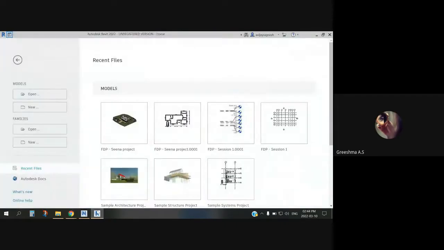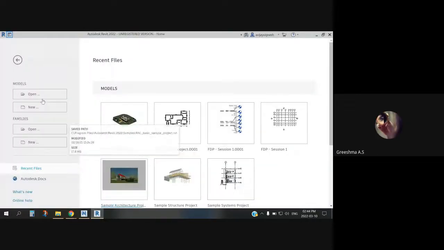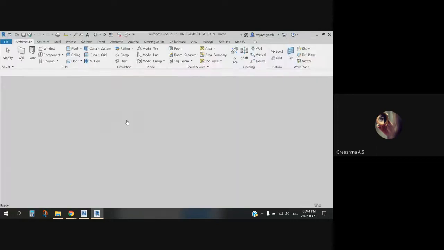I hope it is clear. If it is not clear, then please let me know, I'll help you. Ma'am, it's clear, but can you please guide me? Open any, you can open the first one, the FDP project. Okay, no issues.